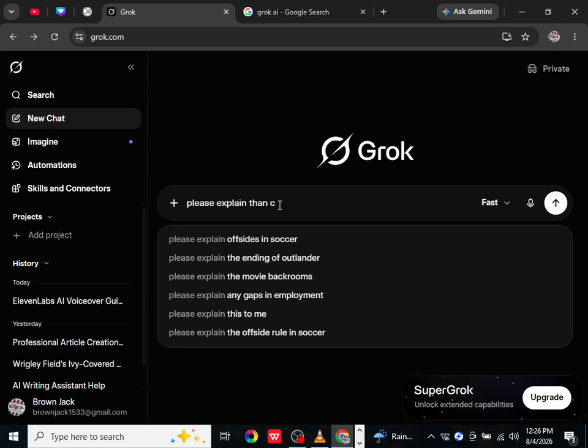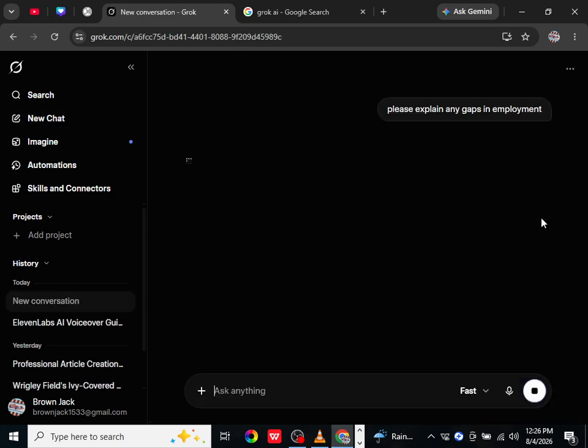Grok can also help you summarize study materials. If file upload is available for your account, you can upload a supported document and ask Grok to summarize the important points, create a study guide, or explain specific sections.